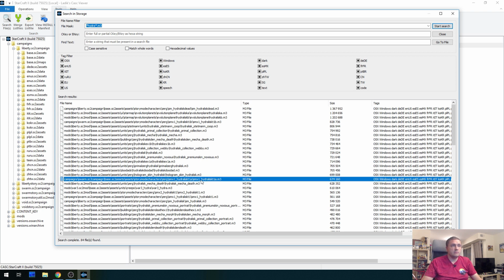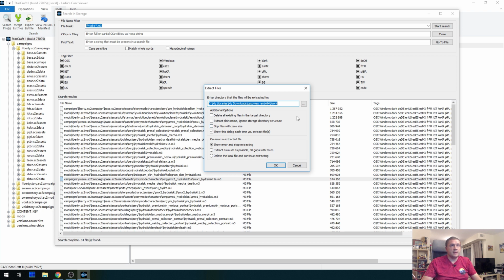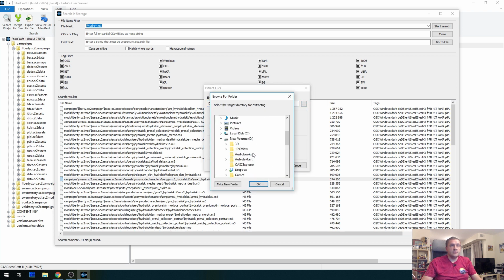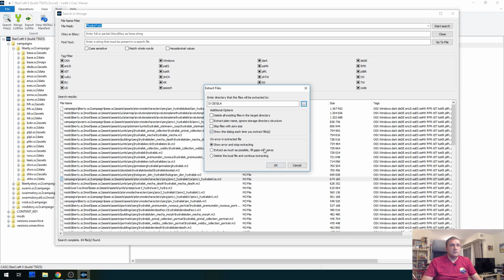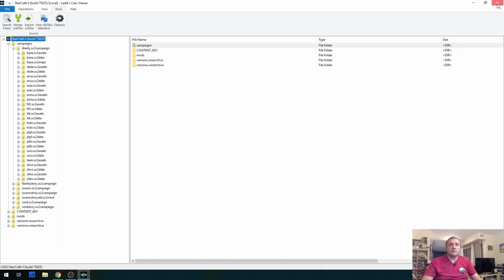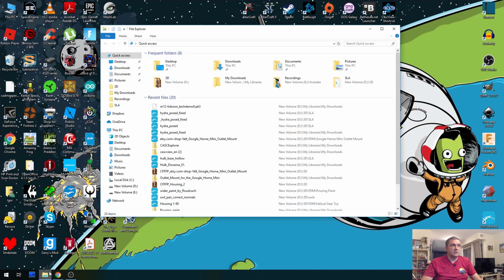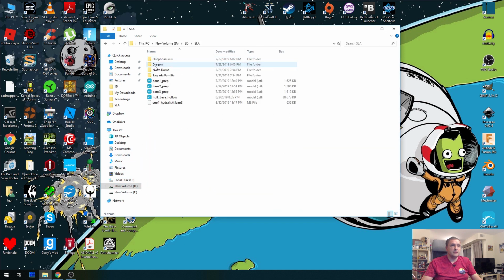Well, how about this one? Yeah, let's try this one. So right click it and click extract. So we're going to extract this model to another location. I'm going to use this one, so I'm going to put it right here. And I will select this so it does not create this entire directory structure. Otherwise it would have created a directory named campaigns, then subdirectory swarm, and so on, all the way down to the last one. So I'll just extract the file itself. So yes, extract. Okay, now we can close it, and let's double check that the file is there. D3D SLA. Yep, here is our Hydralisk model.